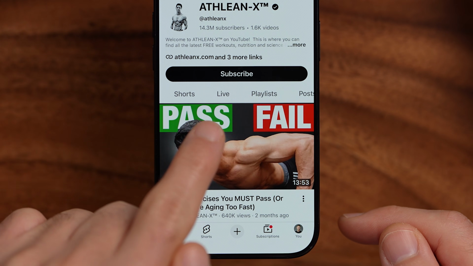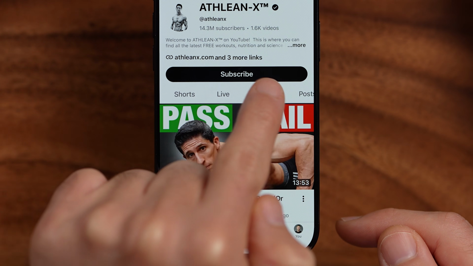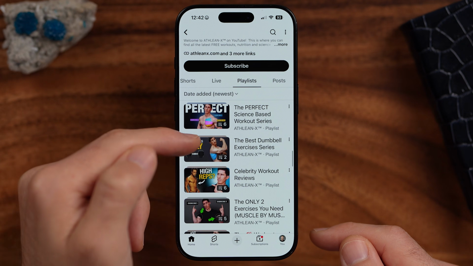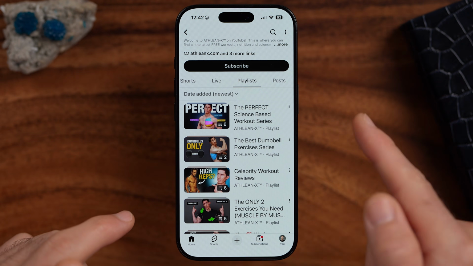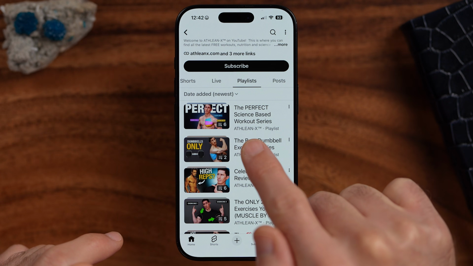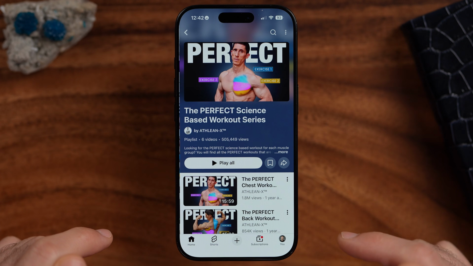I can swipe over at the top and then just tap on Playlists. And then scroll down to the playlist I want to save. I'll show you where it saves it and how to save it. So let's choose this top one.